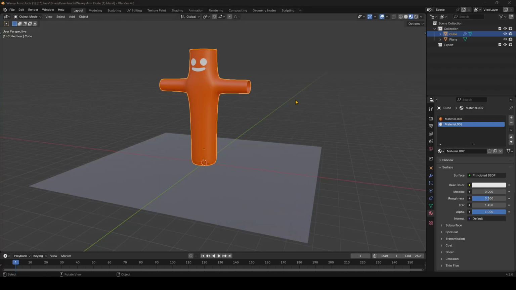All right, in this assignment, we're going to make this guy have cloth physics, and it'll kind of float around, kind of like those little wavy arm dudes at a gas station or something. So first off, we're going to add some cloth physics to this object.